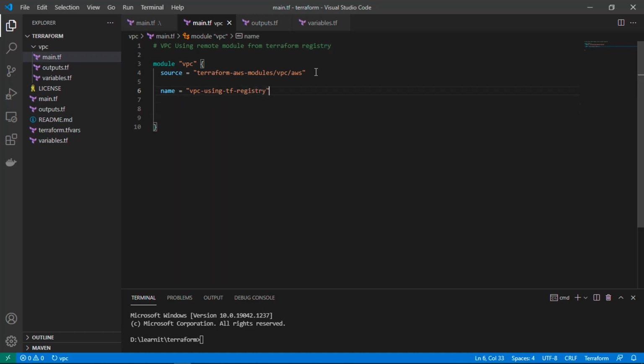and once you are done with name, we can provide CIDR. This is network range for our VPC. I am just providing 10.0.0.0/16 to create a virtual network.